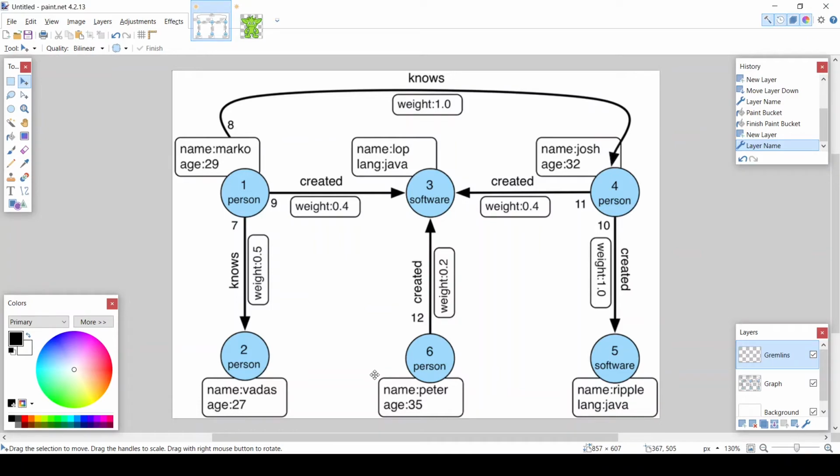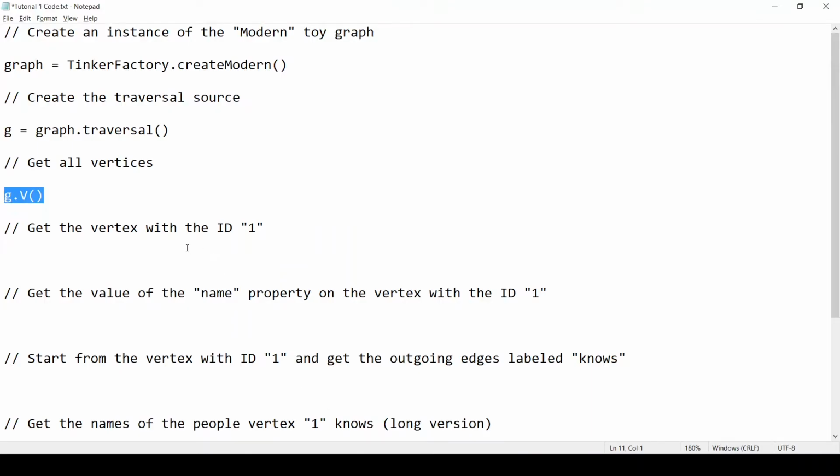Now let's move to the next traversal. On the next traversal, we want to get the vertex with the ID 1. So this same V function that we used before can actually take an argument, which is the ID of the vertex we want to get.